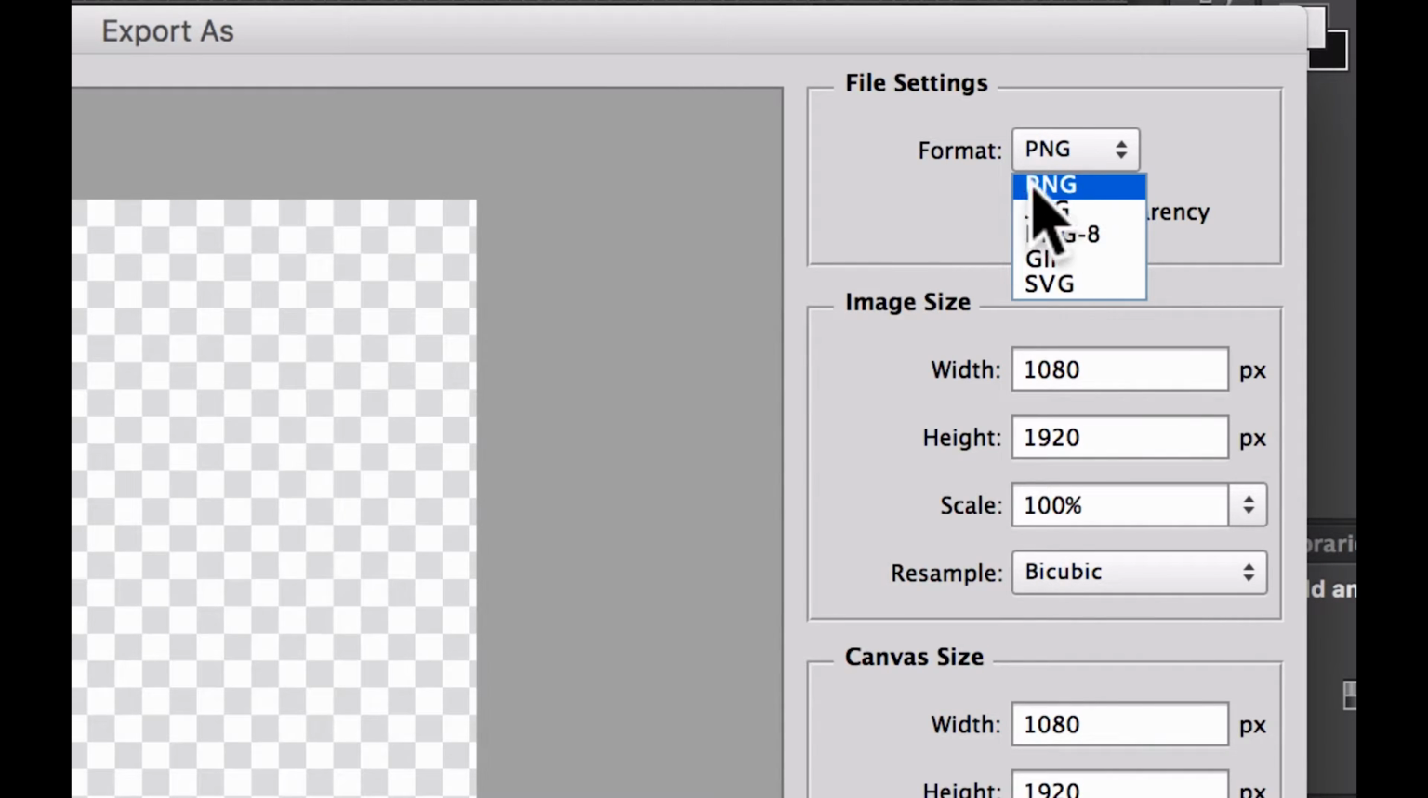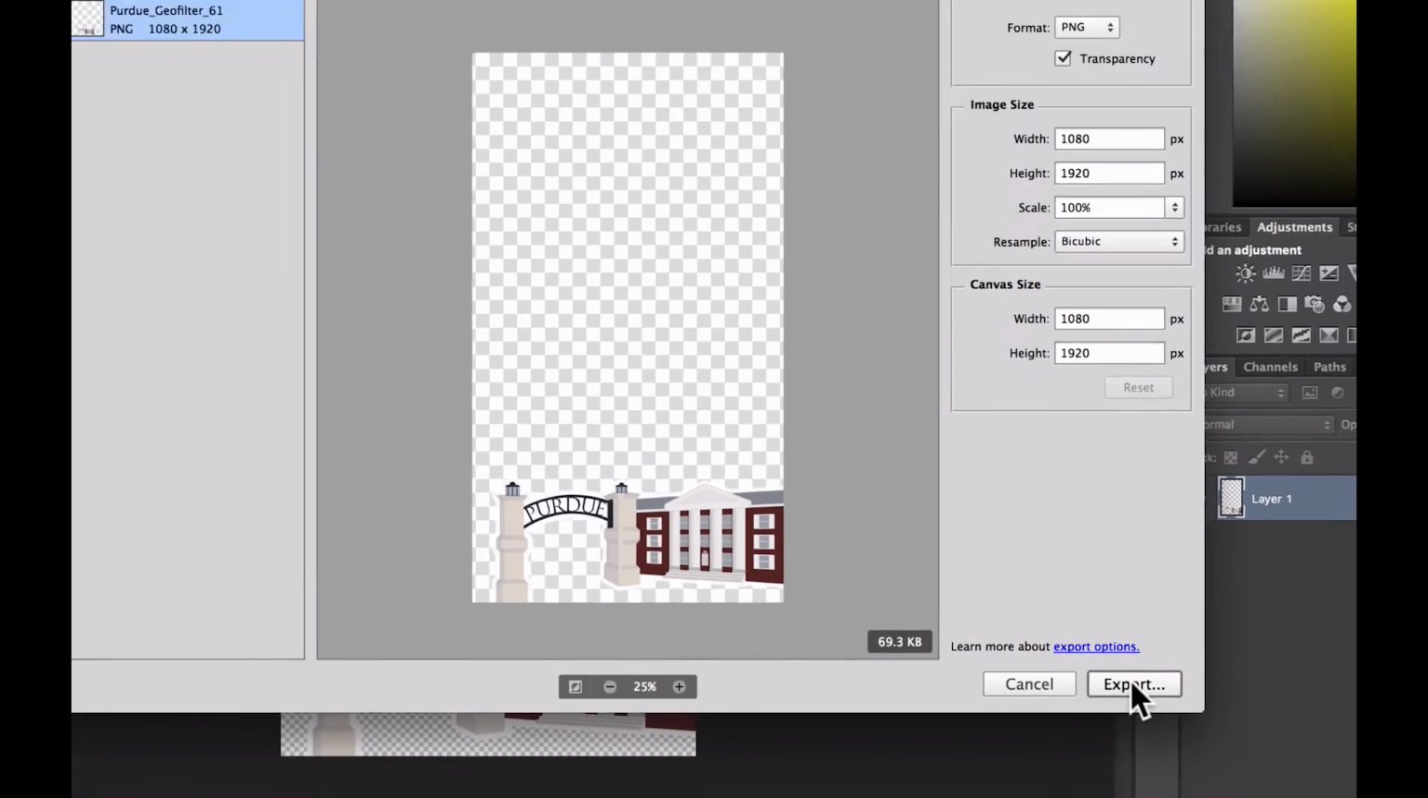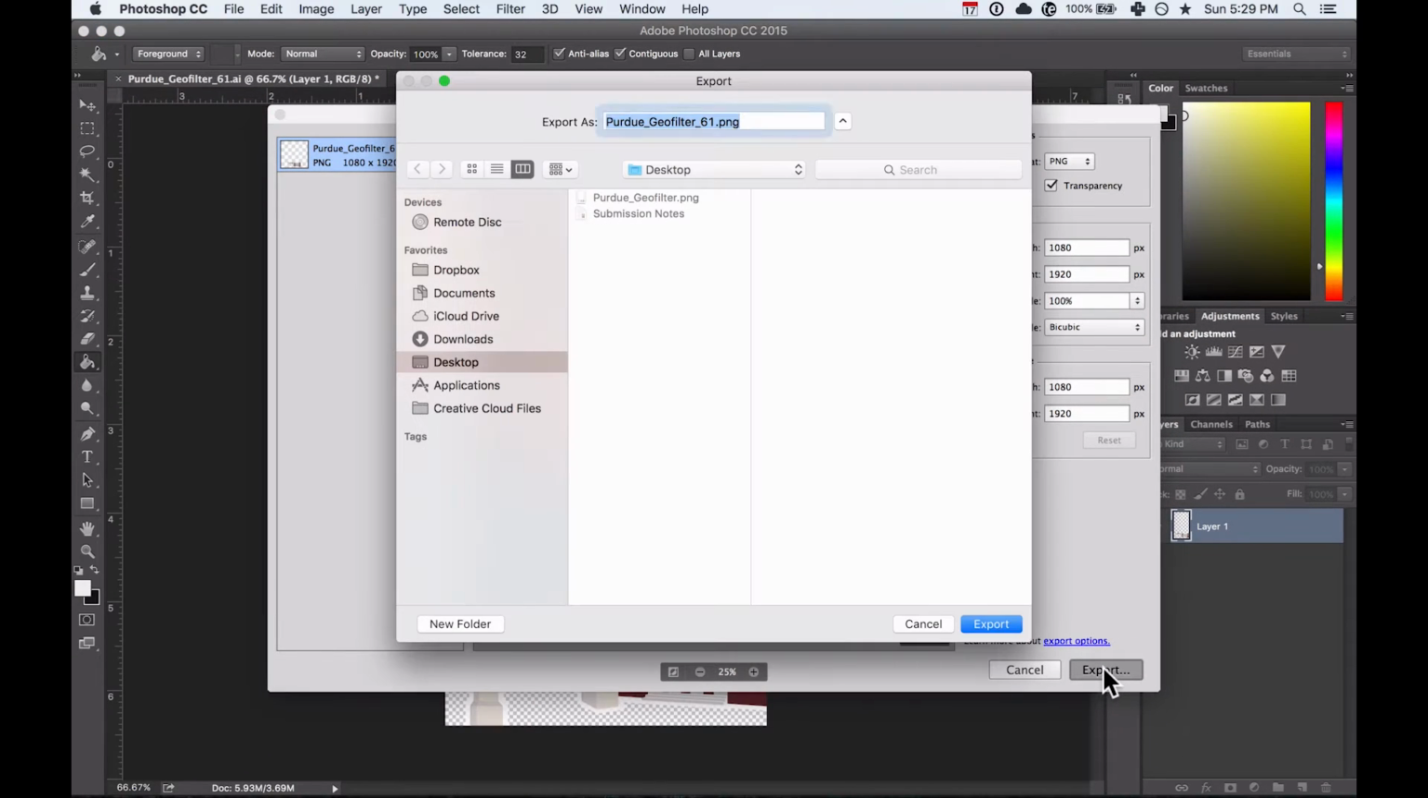So right now it just says PNG, but you want to make sure that is selected, and you want to make sure transparency is selected. And just double check again that it is 1080 by 1920. And right here you want to double check to make sure that this is under 300 kilobytes, because that is also a requirement for a geofilter. So at 69 kilobytes, we're pretty good. So I'm going to hit export.